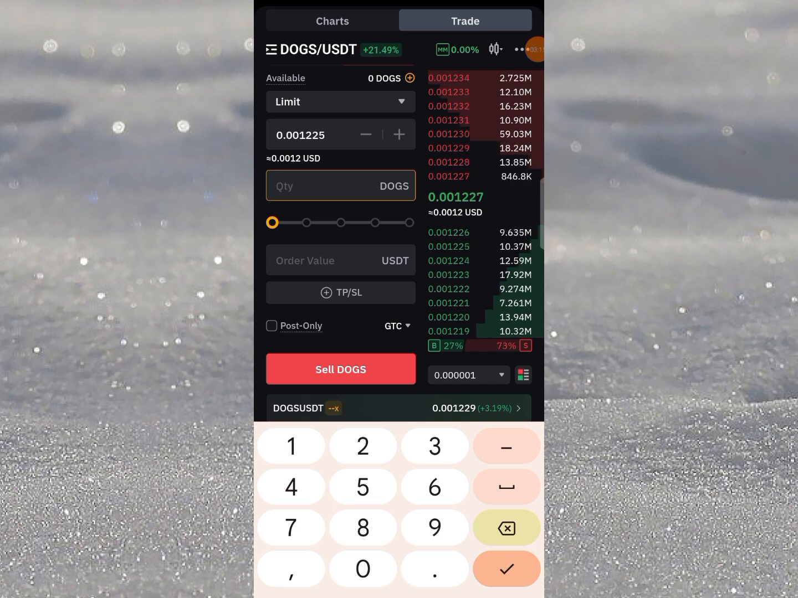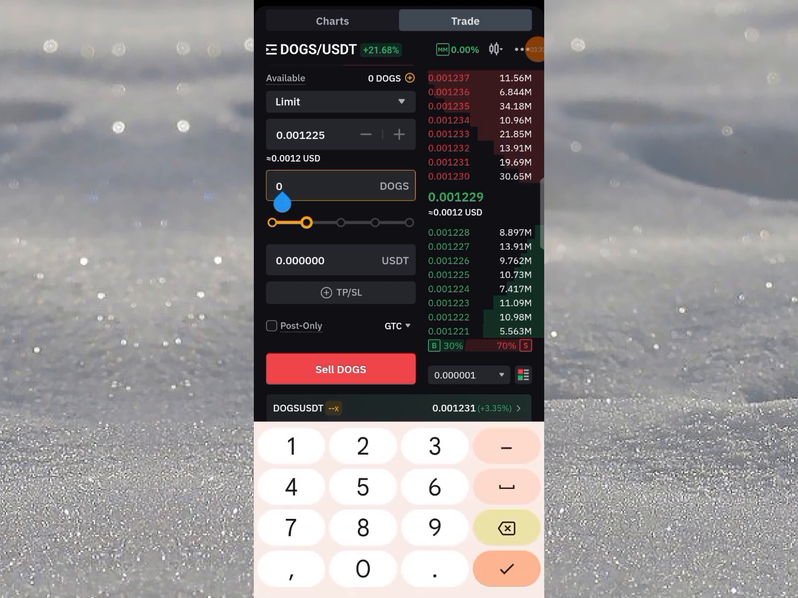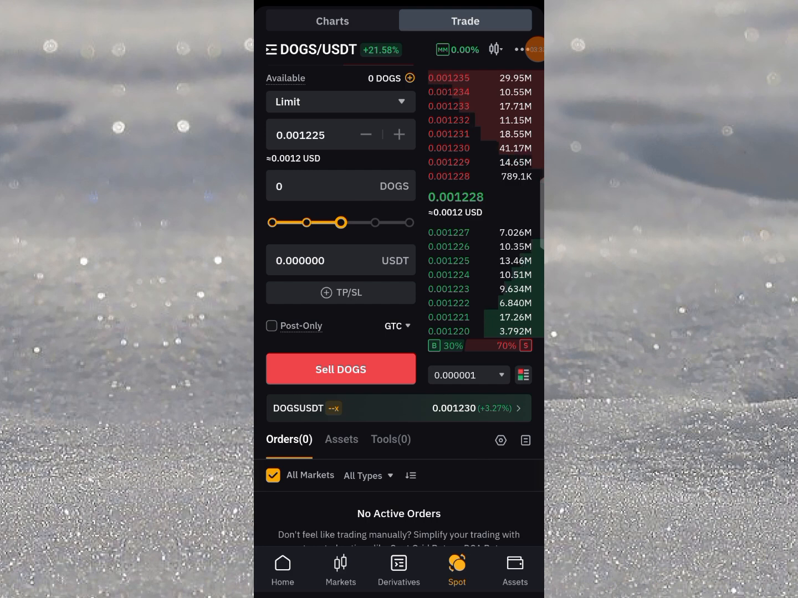If you want to convert 25%, you just scroll to this place. I don't have anything in my balance right now, but if you do, you'll see the value here. If you want to convert 50%, you just scroll to the middle like this. That's half of the Dogs coin that you have. And if you want to convert 100%, you just scroll to the end. That means all the Dogs coin you have in your wallet is what you want to convert to USDT.